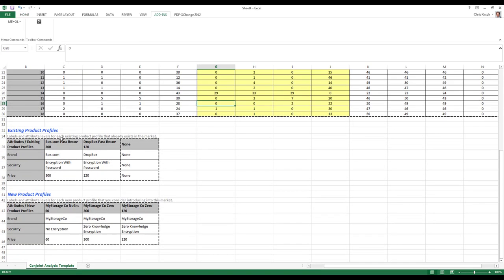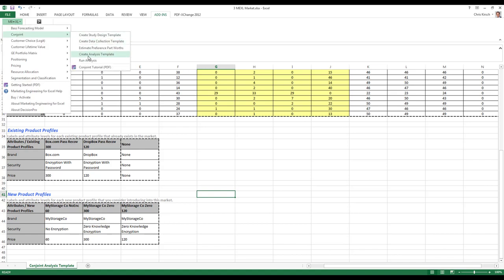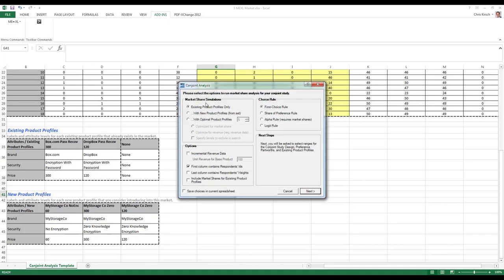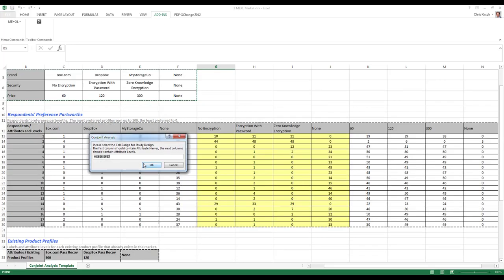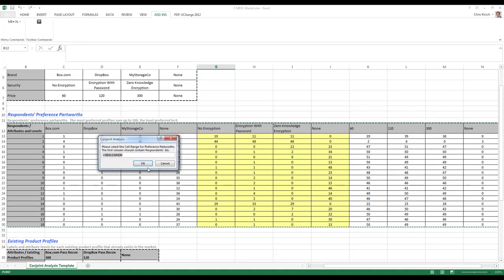When we scroll down, we now see the existing market. People can choose either box.com, Dropbox, or nothing. And now we have 3 products that we want to offer in the market. So the next step is to go back to MEXL, Conjoint, and run the analysis. We're going to choose existing products with new product profiles from set, and the first choice rule. Make sure that the fields are correctly picked.